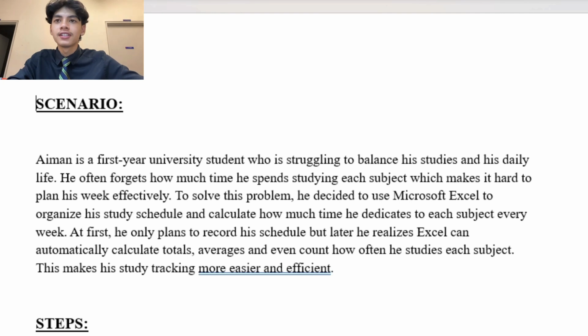So my scenario is, Ahmad is a first-year university student who is struggling to balance his studies and his daily life. He often forgets how much time he spends studying each subject, which makes it hard to plan his week effectively. To solve this problem, he decided to use Microsoft Excel to organize his study schedule and calculate how much time he dedicates to each subject every week. At first, he only planned to record his schedule, but later he realized Excel can automatically calculate totals, averages, and even count how often he studies each subject. This makes his study tracking easier and more efficient.